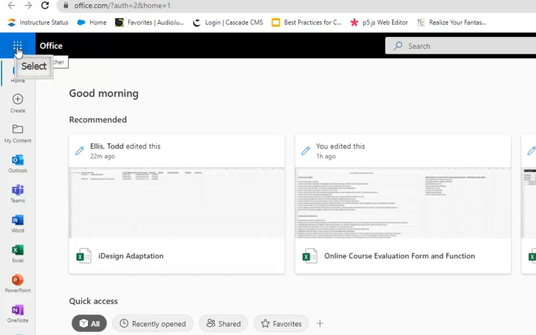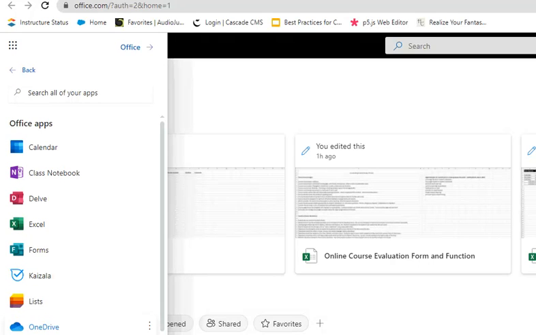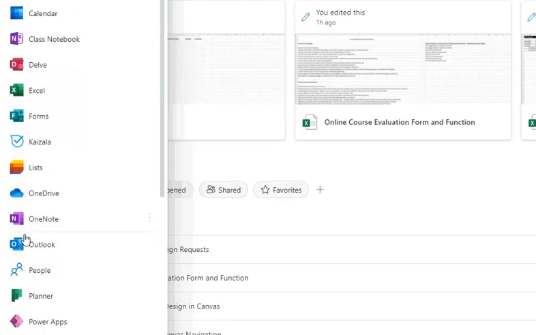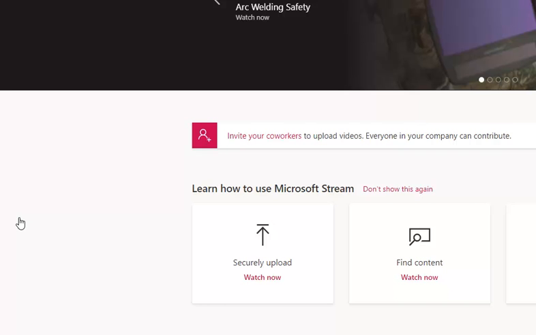What you're looking for today, however, is this little app launcher here. It looks kind of like a waffle. We're going to click on that, and this will give you a list of all the different apps you can use. There's what Stream looks like. Since I've used it, it's in my favorites. But you probably haven't, so you're going to click on the Open All Apps link here. And when that opens, then you'll be able to scroll down until you find Stream. It looks like an arrowhead, kind of pink, lying on its side. So we click on that.